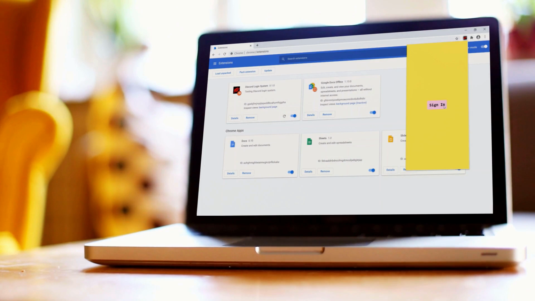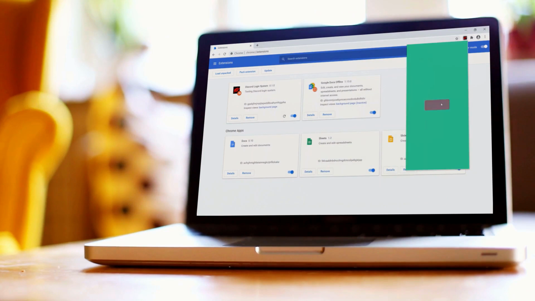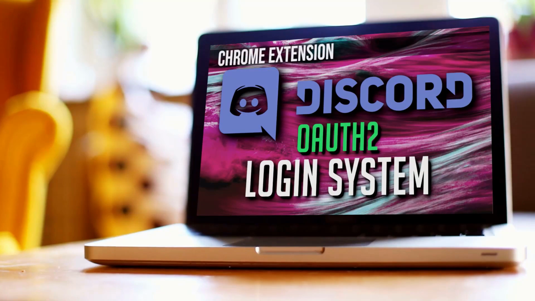I sign out, and we get to the sign in page. I click sign in, and it remembers me, but I still have to click authorize, and we get the sign out page. So a very quick video on how we use the Discord OAuth2 endpoint to create a login system for our Chrome extensions. If this interests you at all, stick around.